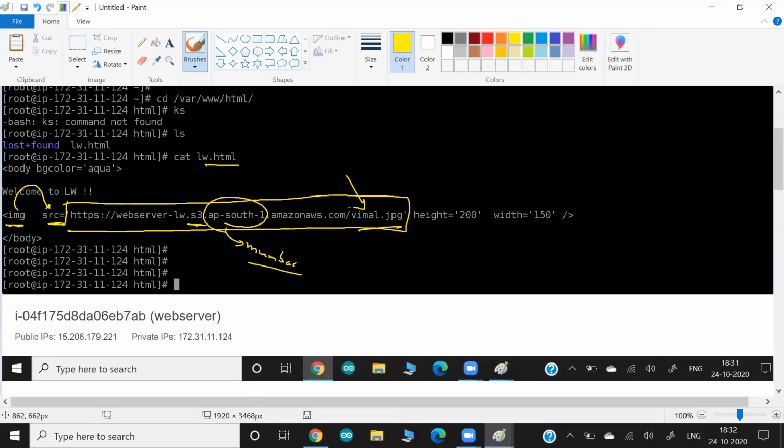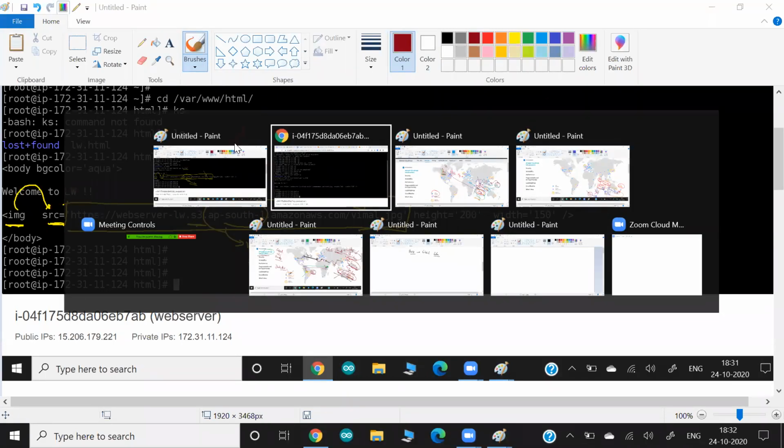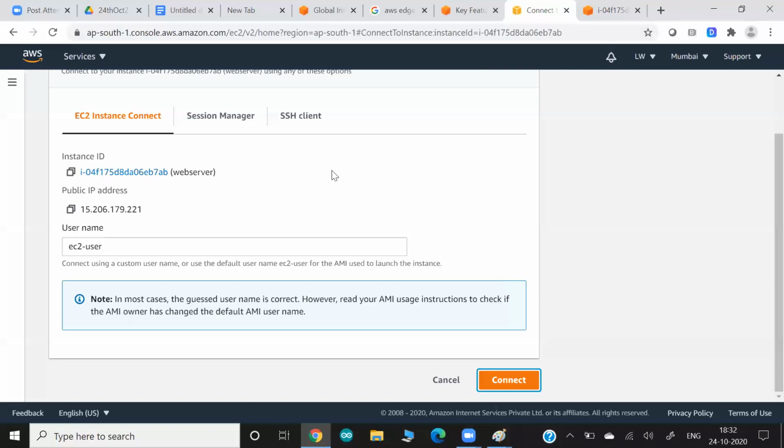But any customer from across the world who comes to this website, guys, this is the public IP, right? You guys know, we tested already. So this is the public IP.